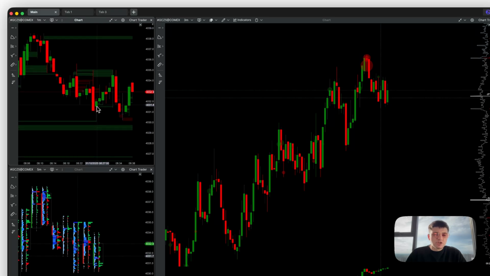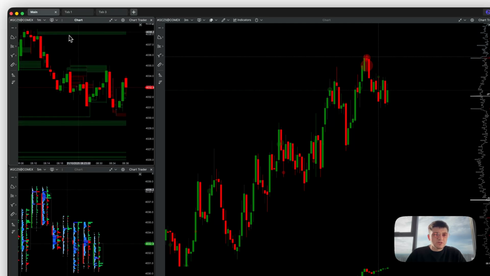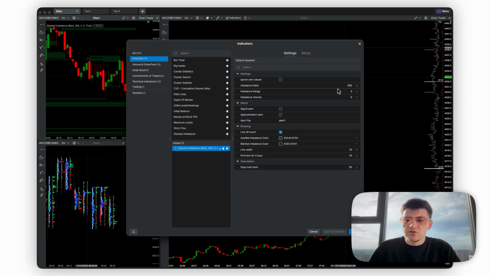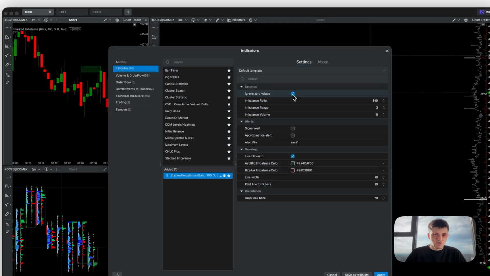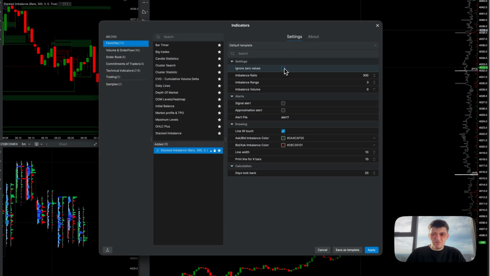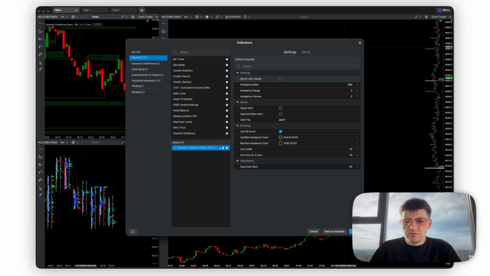Over here, we have the imbalance chart. If I just go into settings here really quick, I can show you the stack imbalances. Here are my settings. You can change this value to 400, maybe 600. The standard is pretty much 400, but I like to just keep it at 3. You could press ignore zero value. If you look over here at this chart, this will actually ignore any zero values on the bid and the ask, which is also really cool.